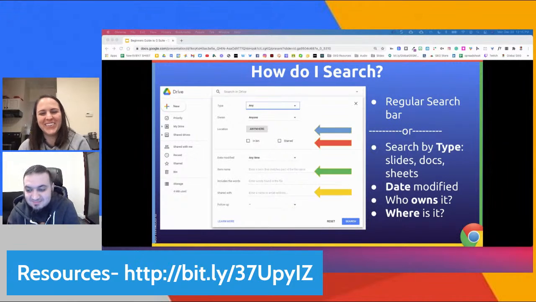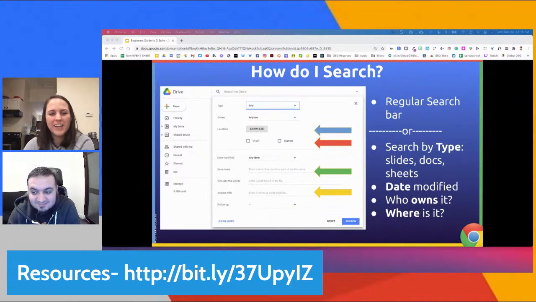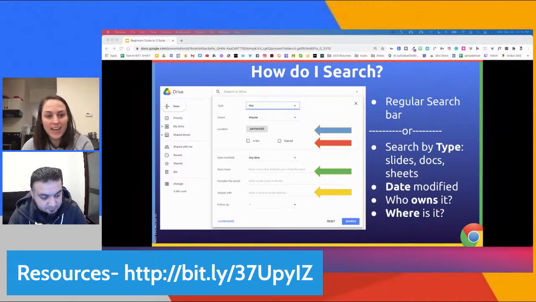So with searching, you can use this nice little search bar that's up in the top in Google Drive. And there's multiple different ways that you can search by to make it quick and easy to find exactly what you're looking for. So sometimes you might know what type of document you're looking for. You can type that in, and you're able to search by that.